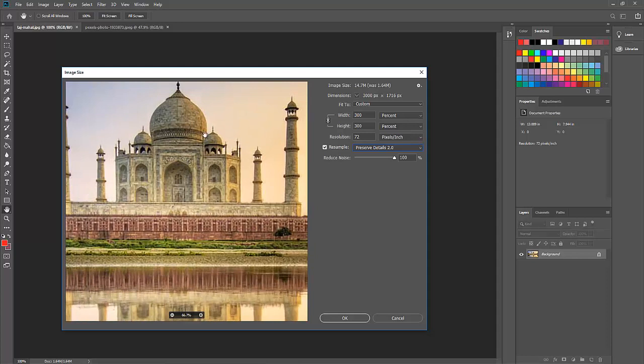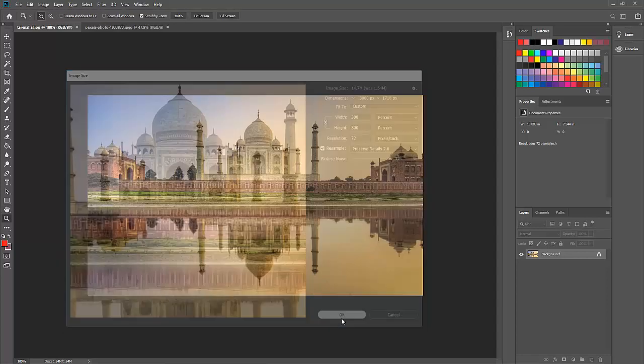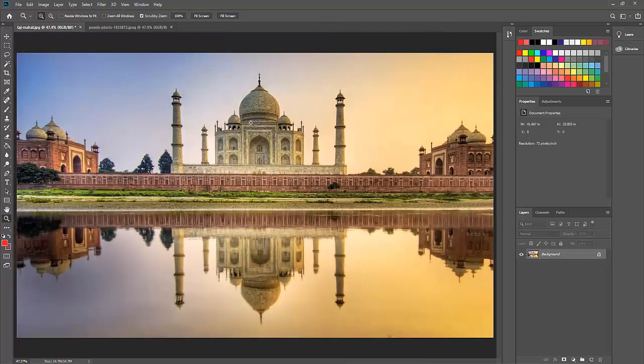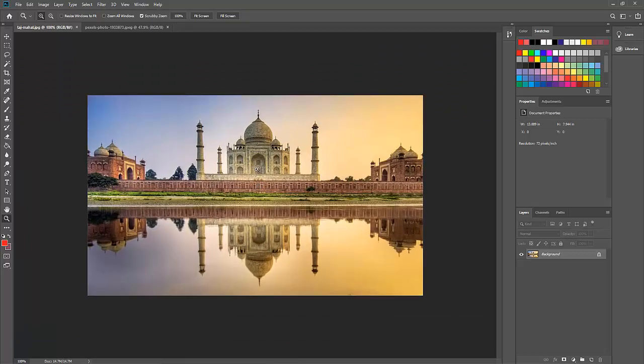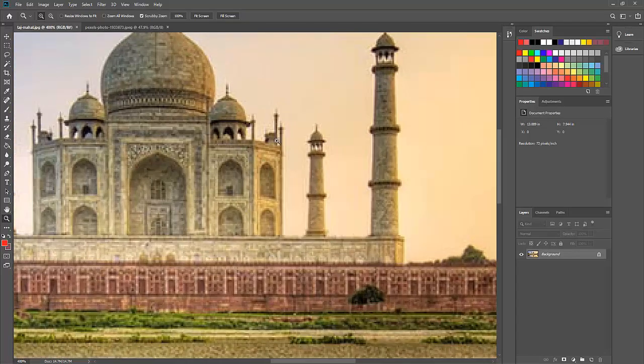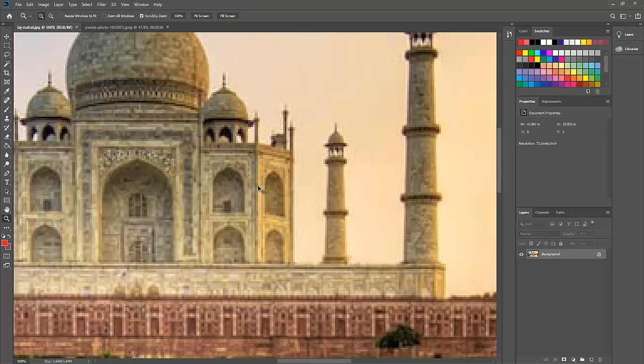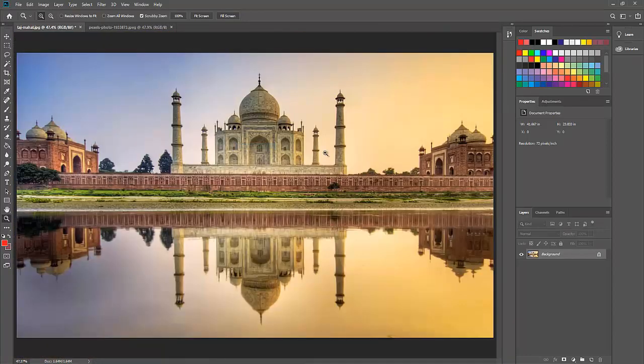You can see now it's the best quality, and we have enlarged the image 3 times, 300% from the original image. You can see the dimension. Press OK. Hit on the screen. See, this is the resized image and this is the original image. When we zoom it, you can see the bad quality of the original image and the edited one.